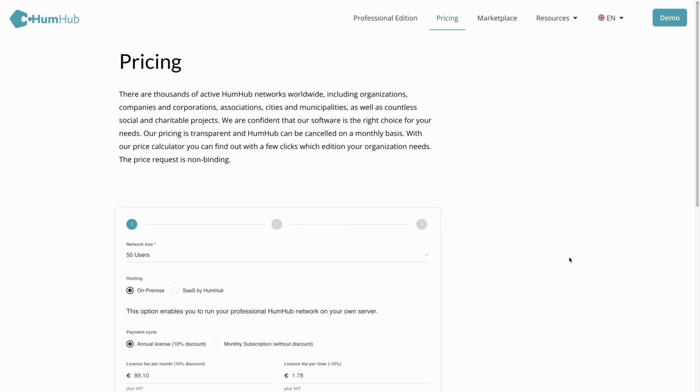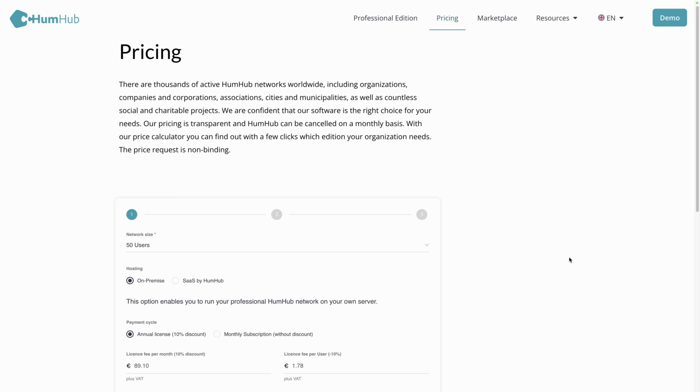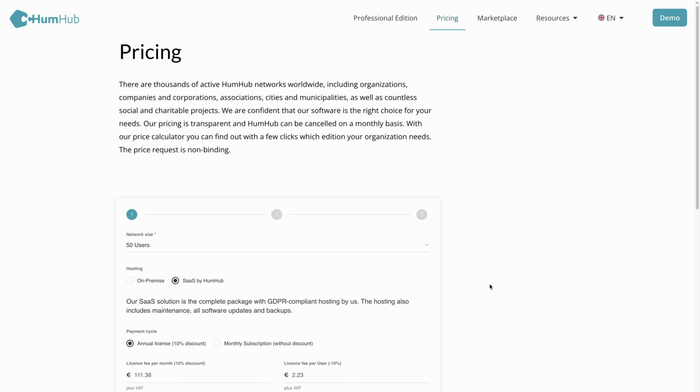Before diving into the platform overview, let's have a look at the different options available to use it. You can use the on-premise and cloud version provided by HumHub directly from their website, or use the community edition and install it by yourself. Together, we will use our platform Elestio to take care of the installation, updates and maintenance for us.